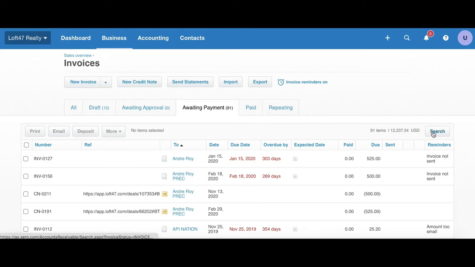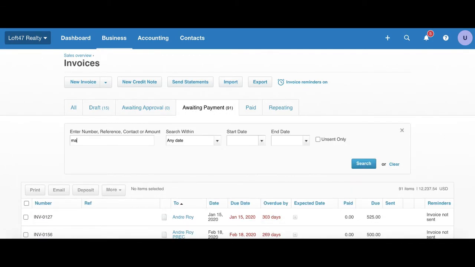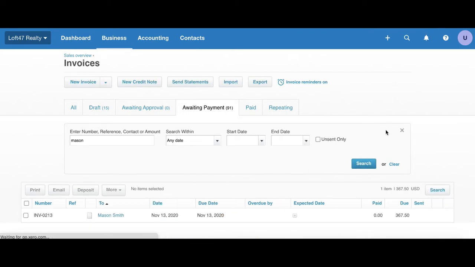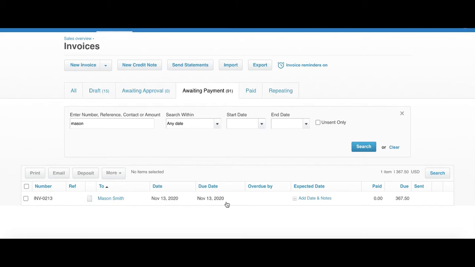We're going to go to search again here. Notice I changed into the awaiting payment tab. I'm going to search for Mason. I'm going to hit the search button. And there we go. Mason's invoice pops up. So this is the approved one for $367.50.